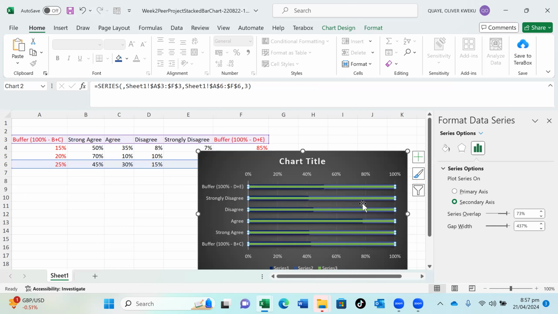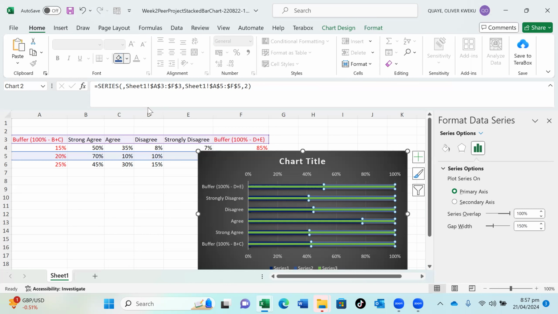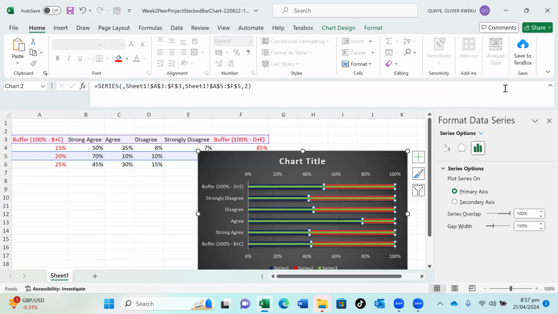All right, so please always be very particular about the colors you are using. Try and exploit all these areas.